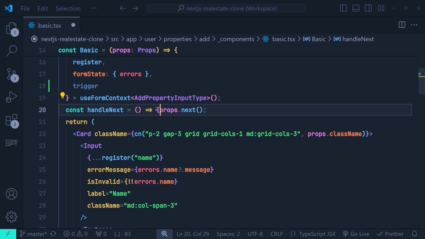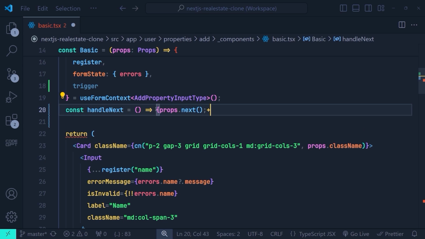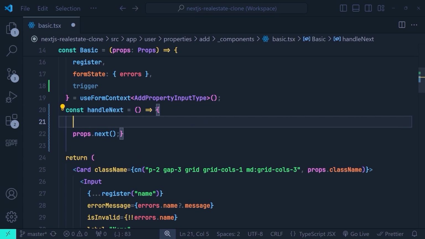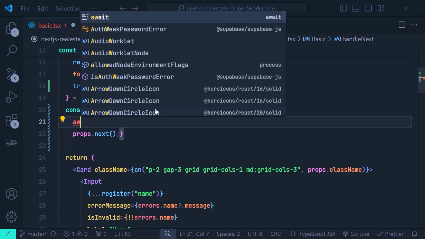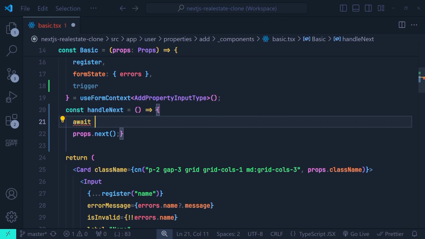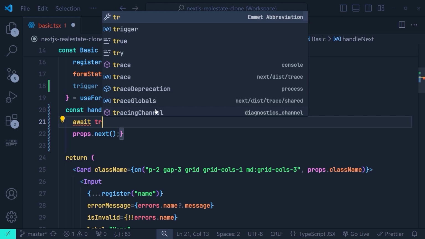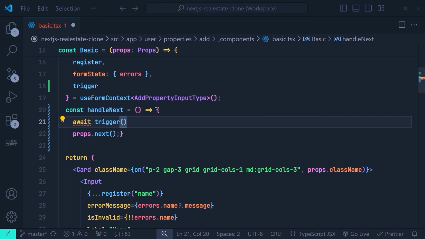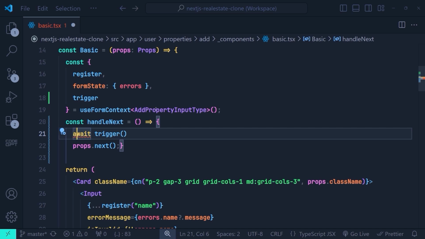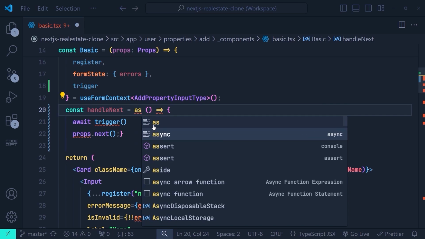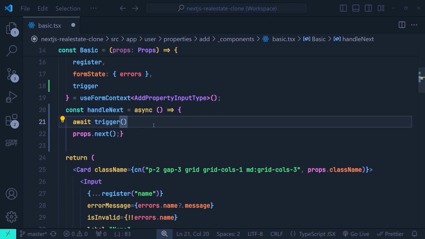So here first we need to put a block here on the handleNext function, and then before calling the next function from the props, we need to call the trigger. So here we need to say await, because the trigger function is an async function, and then call the trigger function. And since we have used the await keyword here in the handleNext function, we need to turn it to an async. So here I put the async here and the error is gone.